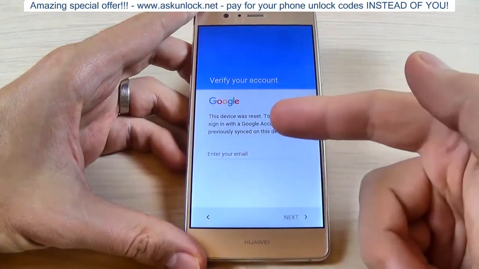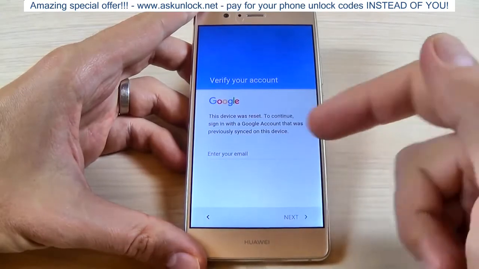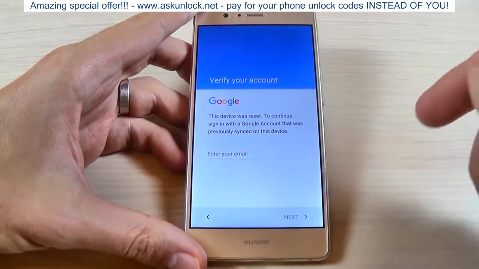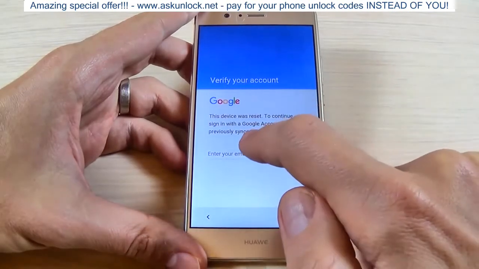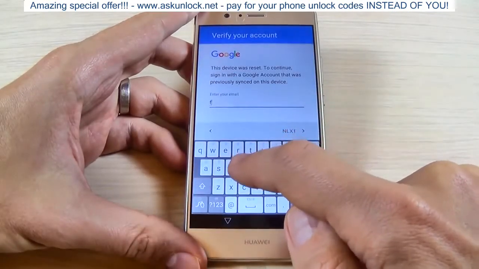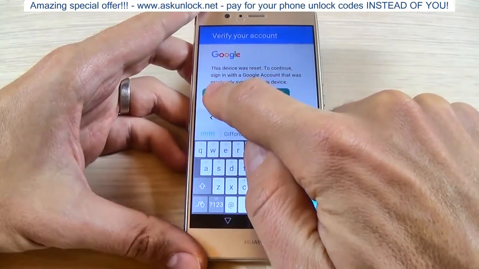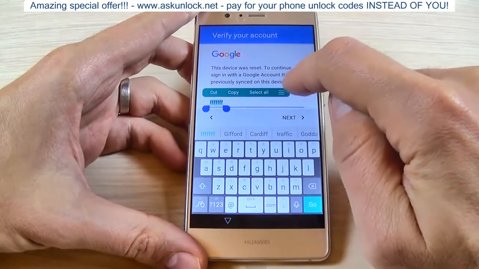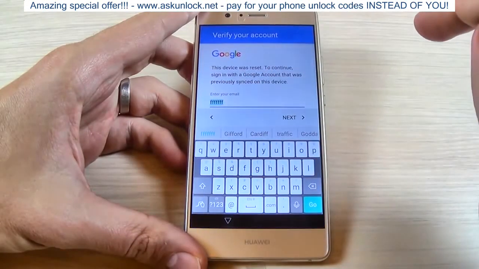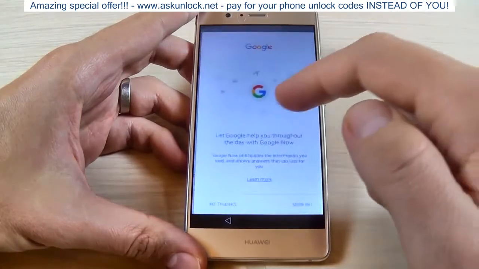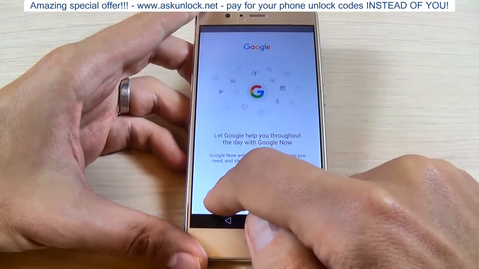And now this device was reset to continue signing in with a Google account that was previously signed on this device. Okay, so if you don't know this Google account, just hit here and type any word you want and long-push on it. And now hit here and hit assist. And as you can see, you have access to Google.